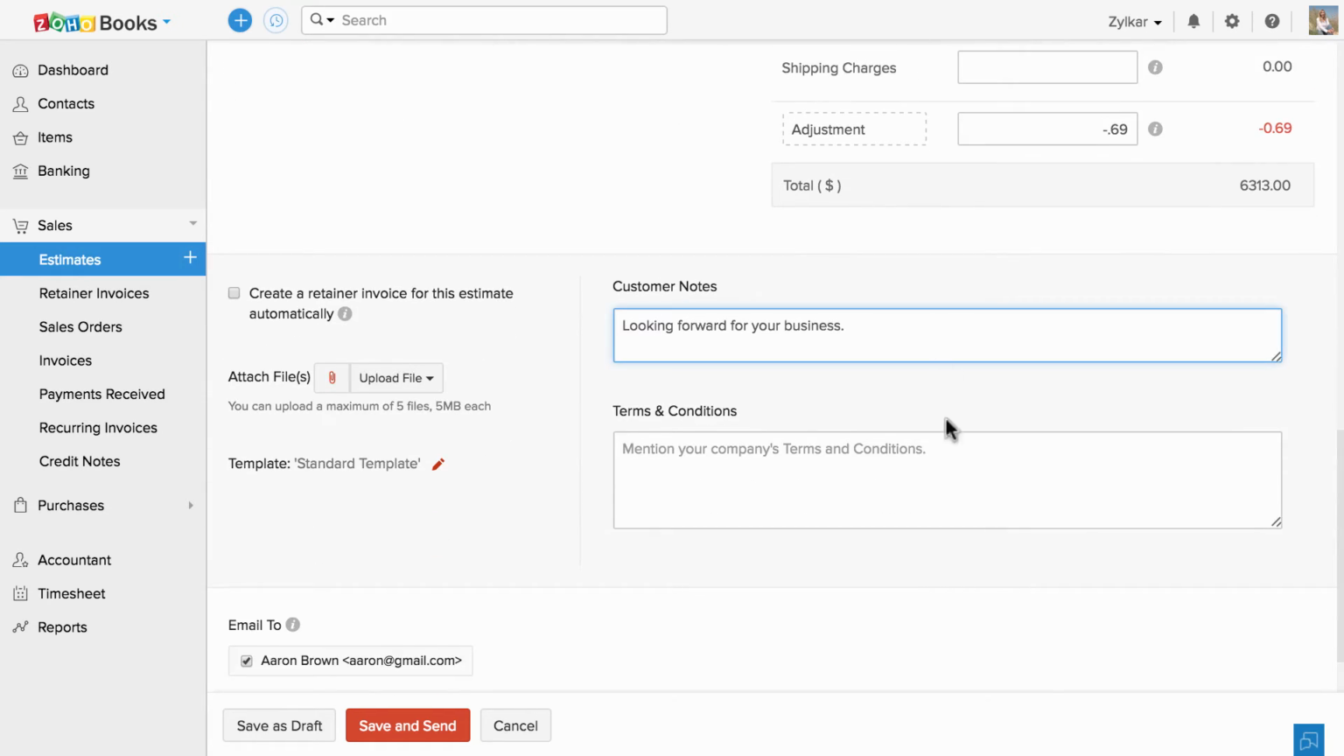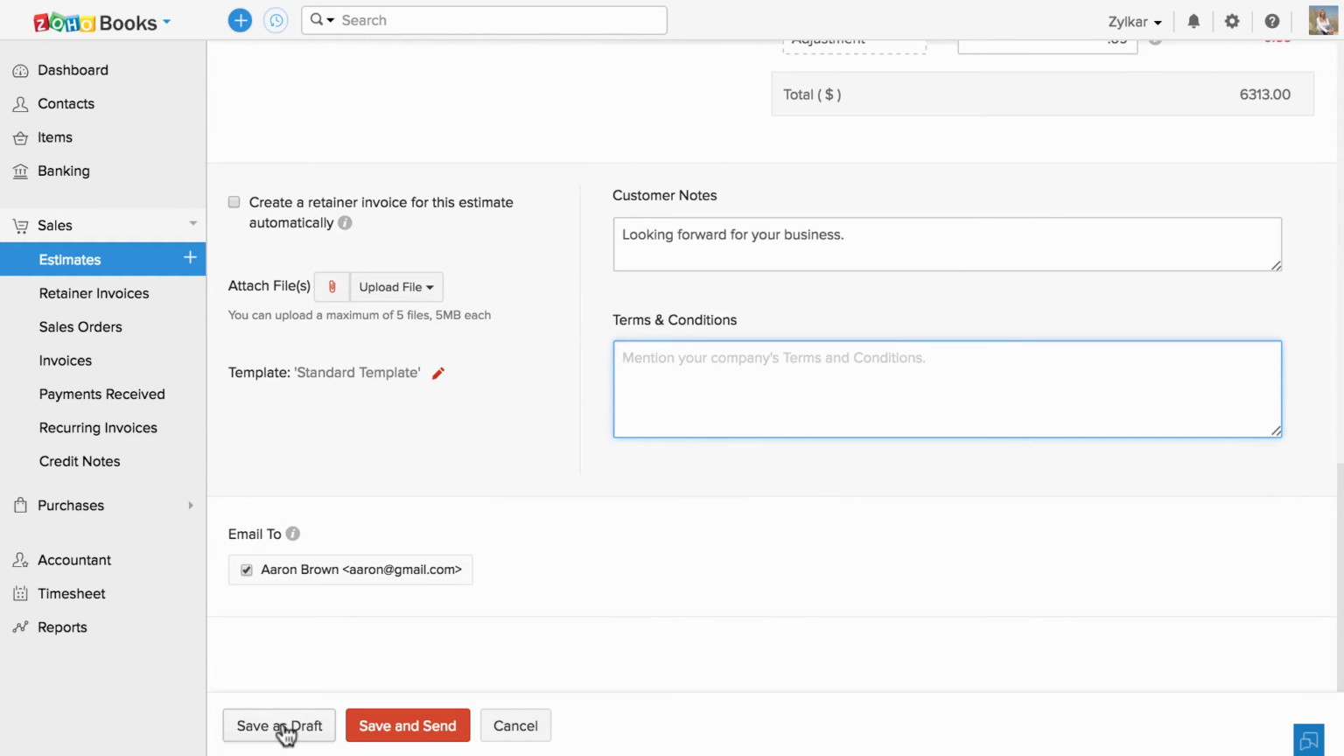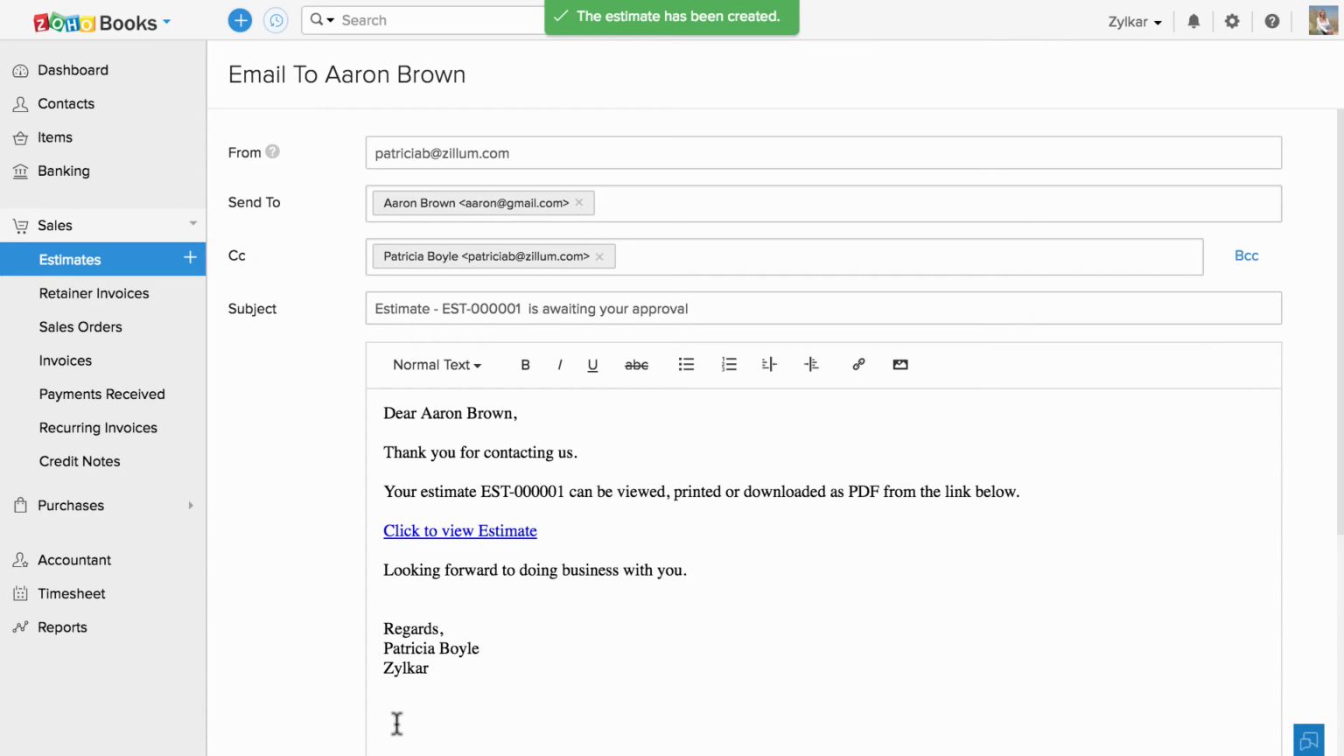You can enter the customer notes and terms and conditions here. You can configure them under settings so that you don't have to type them every time. Hit save as draft if you would like to review the estimate and send it across to your customer later, or hit save and send, that'll take you to this email page.